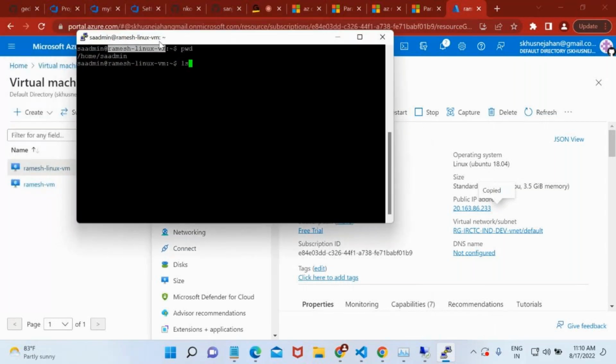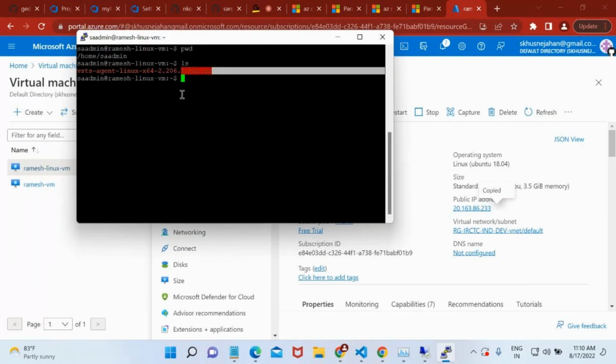To ls. This location itself I copied. Okay, I have the zip file. Earlier in Windows it is a .zip, but in Linux, in the Ubuntu operating system, it is tar.gz. Tar is a zip file. We can consider it as a zip file, a tar file. We need to extract this tar file.